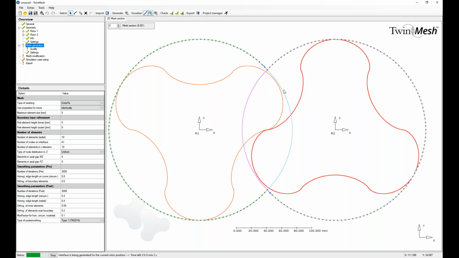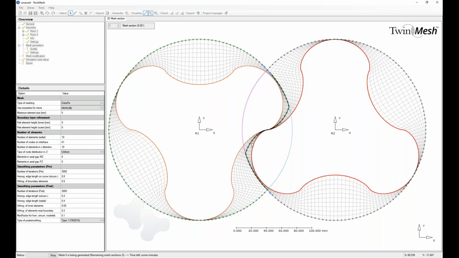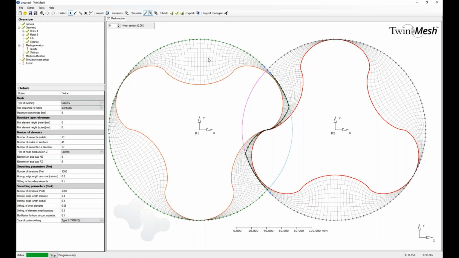In the first step, something like an interface is generated between the rotors. This is the curve here. And then in the next step, the mesh is generated for this rotor position.